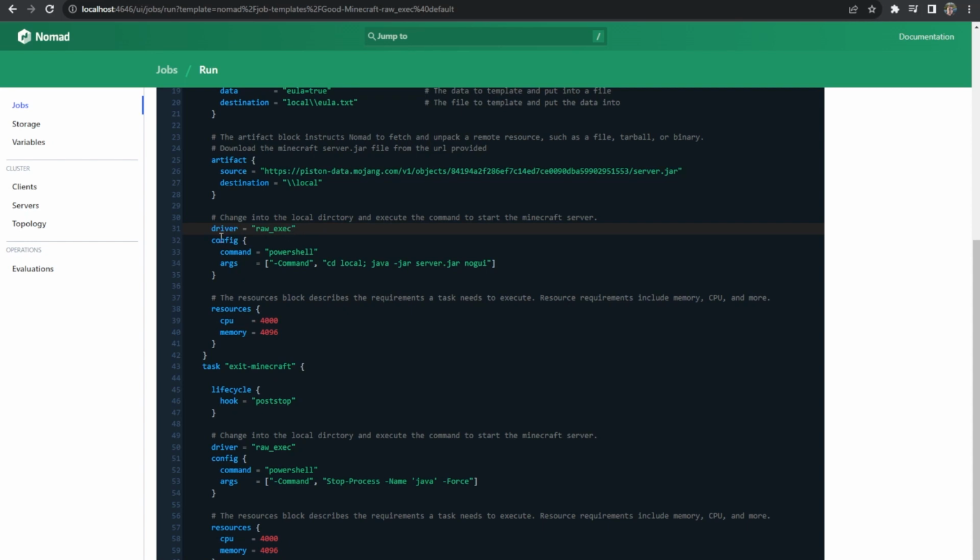Now, for every driver, you have to have a config block. And for every driver, the config block has different arguments that you can pass. Obviously, if you're using the Java driver, you're not going to have the same parameters and arguments as you would if you're using the Docker driver, right?